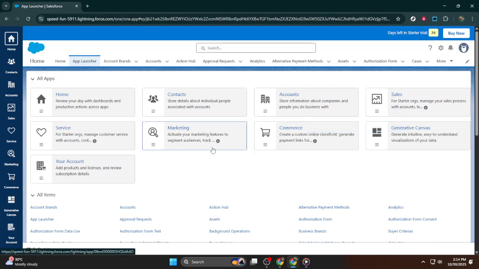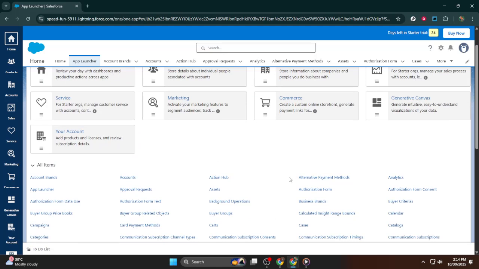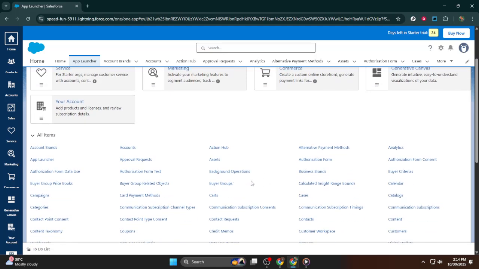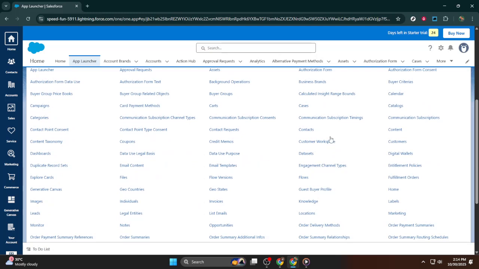Once you have the App Launcher open, type Cases into the search bar. You'll notice that Salesforce automatically filters your options, making it easy to find what you need. Click on Cases to proceed. After clicking on Cases, you'll land on the Cases page.